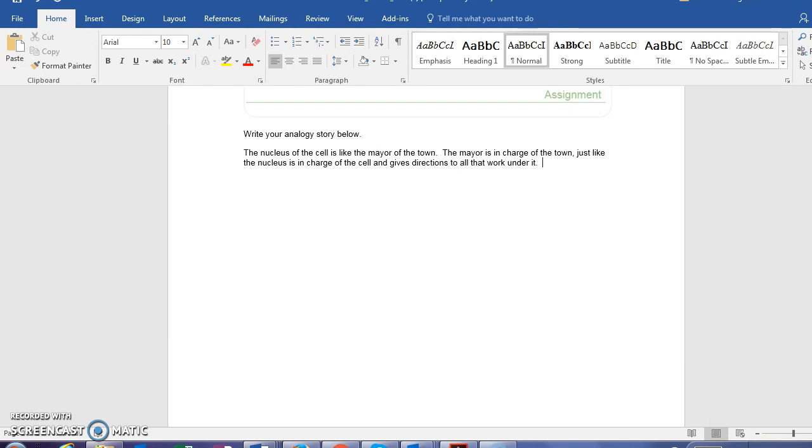Okay, so this would be one example of how I would start my story. I would say the nucleus of the cell is like the mayor of the town. The mayor is in charge of the town just like the nucleus is in charge of the cell and gives directions to all that work under it. Okay, so that would be the beginning of my story. It's not done because I haven't listed all the other parts of the cell, but that is what you need to do. So hopefully that clarifies things up a little bit.